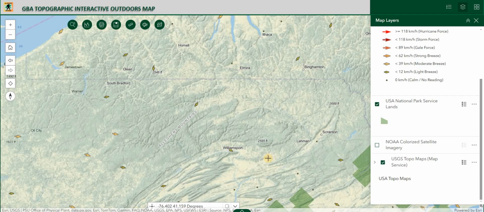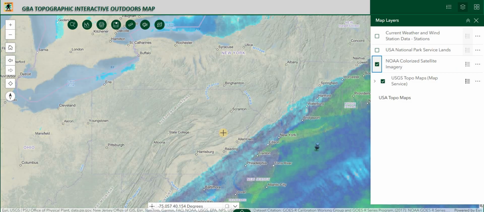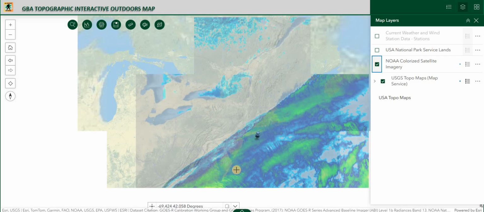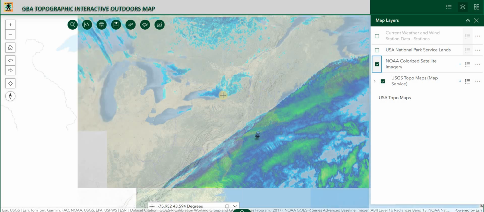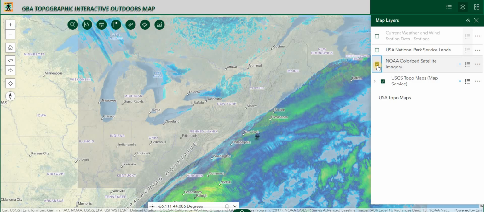As I said before, we've got the topo maps, the temperatures and wind speeds, and the National Park Service. In addition, we've also got the imagery from NOAA showing current precipitation. As you can see, the green would be rainfall, a light rainfall, and then we're into the light blue, which would be snow, and the darker blue will be heavier snowfall. That's a layer that is actually turned off by default because it does cover up the topo map.